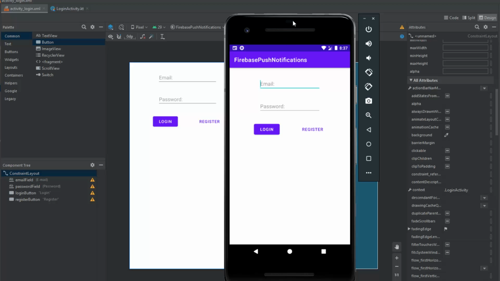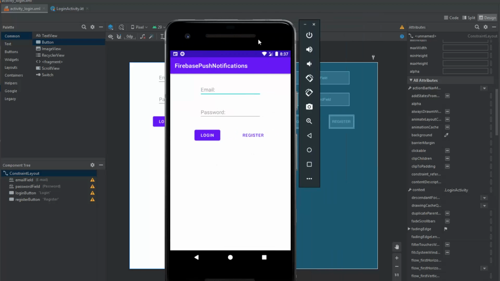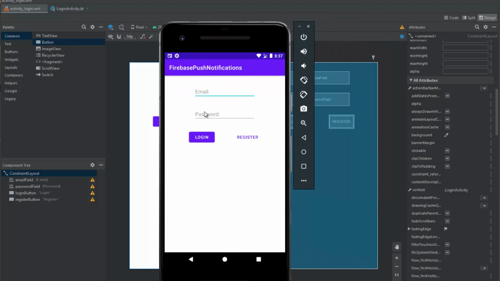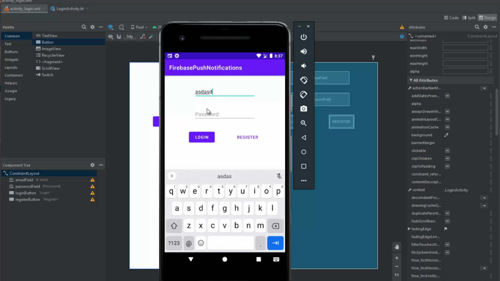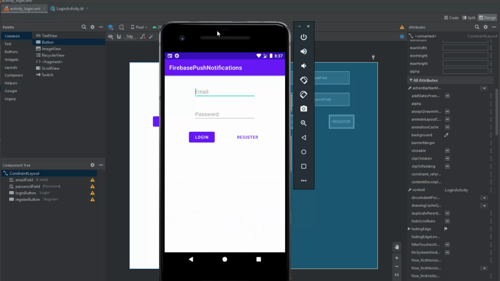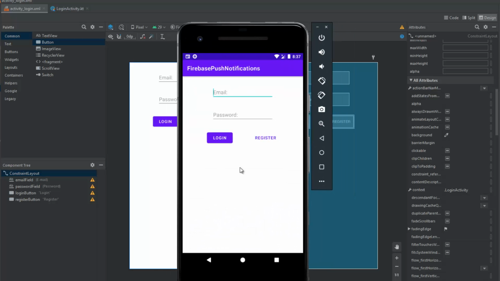So now this is the final result of the login activity, and as you can see we have the email. The user can type his email and of course the password, and as you can see it will appear as black dots, so it is not visible to any person maybe sitting next to the user of the app. And of course we have the register button, but now both of them don't do anything.